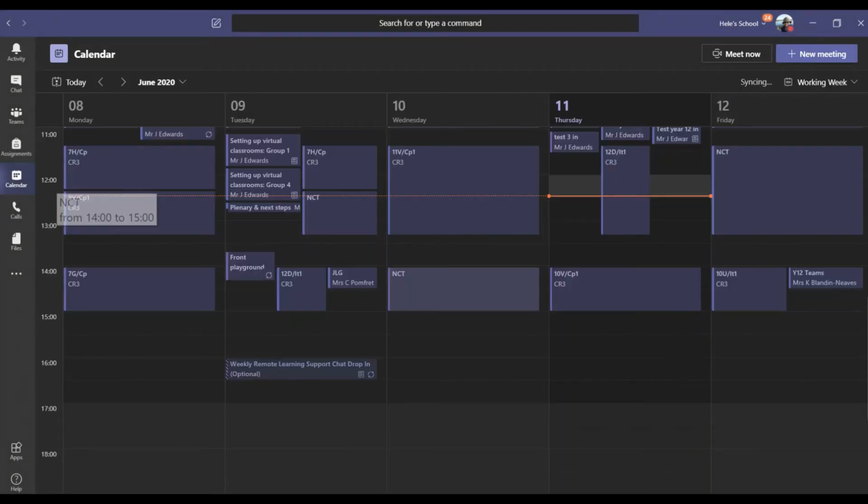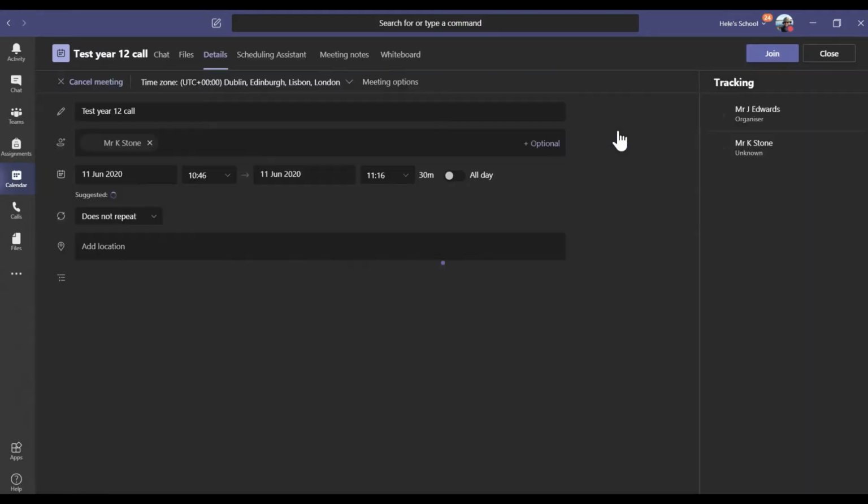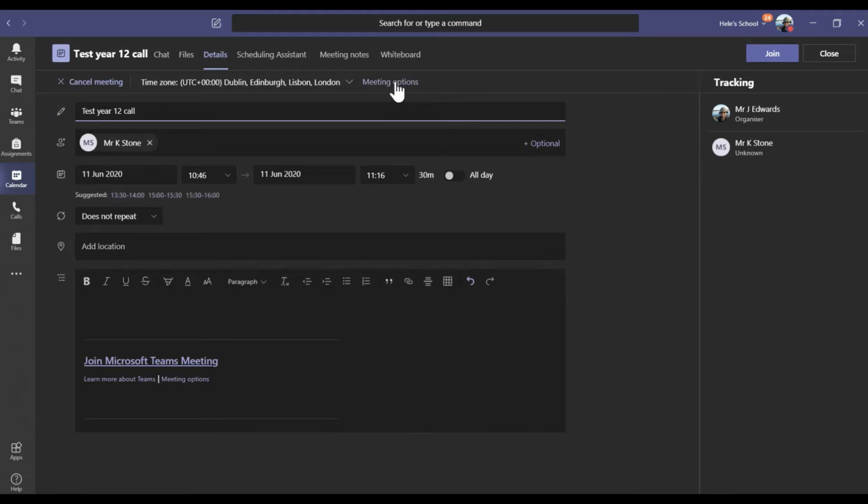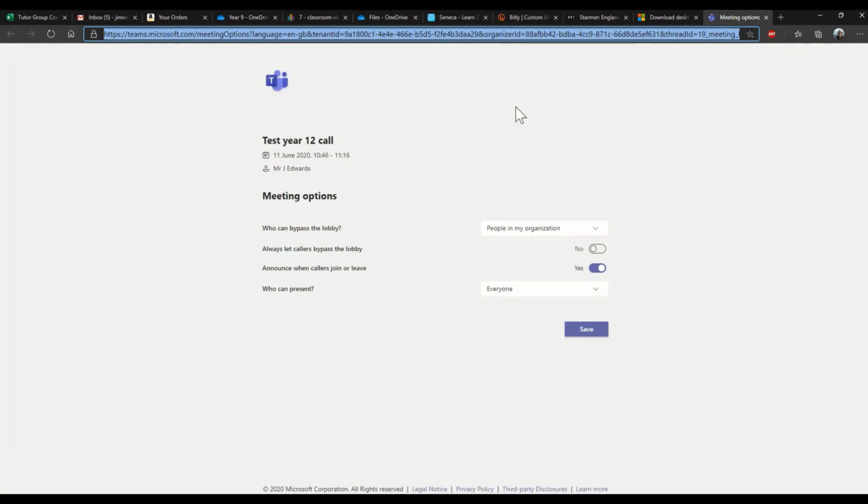Okay, so this is my calendar. I've got a meeting here, my Year 12 test call. If I double click on that one, you'll notice I've got meeting options up here. You will need to go back into the meeting you've just set up and sent to your students to go into meeting options. When you click on meeting options, it will pull up all of these options here. It'll open up in a web browser.